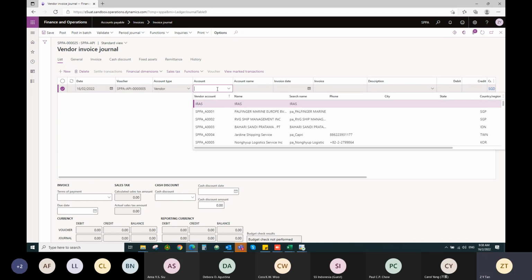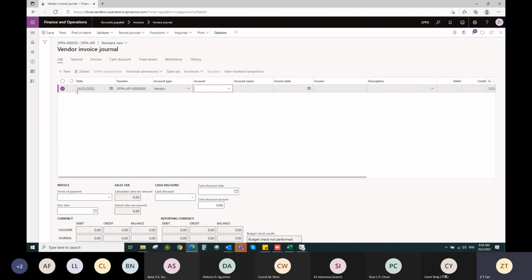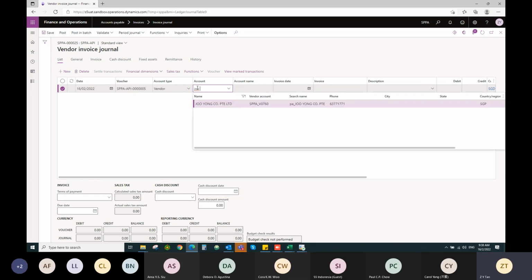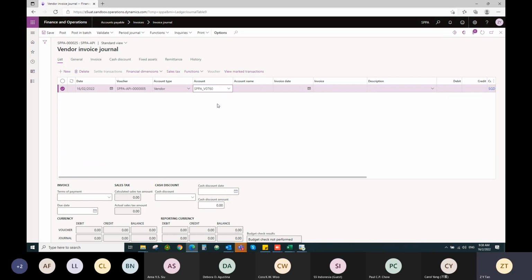Okay, the first date will always be defaulted to today's date, unless you need to change. Otherwise, you can leave it. The voucher will be a sequential number. So this one is 5, the next one will be 6, etc. Then the default for the account type will be vendor because we are doing an invoice journal. Then you need to select your vendor account.